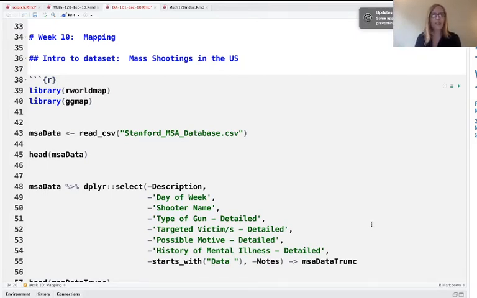To get started, make sure you've got this RMD, the one that I'm working on right now. I'm going to send it out to all of you guys, so make sure you've got it loaded up so you can play around with it.